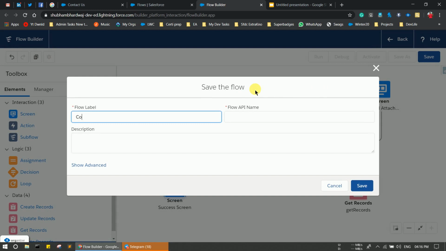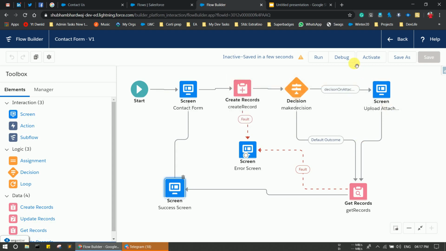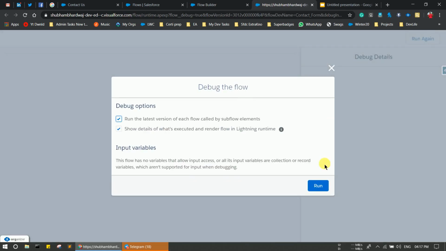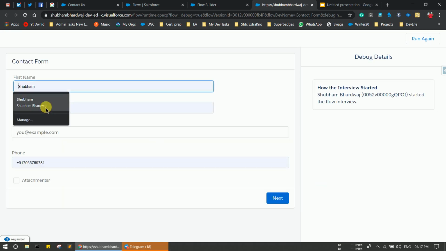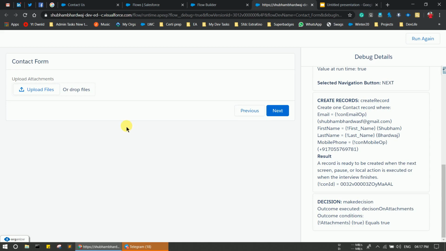Now we have to save this. Contact form. Save this. Before activating, let's debug it, whether it's working fine or not. So let's click run. Let's type the details here. Let's say Shubham Bharadwaj. Type an email, sf@gmail.com. And yes, I want to click on attachments. So let's set this and click next.